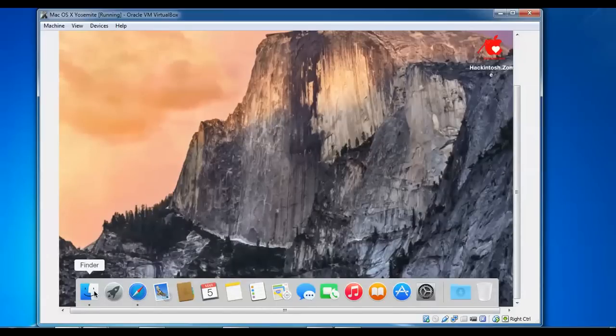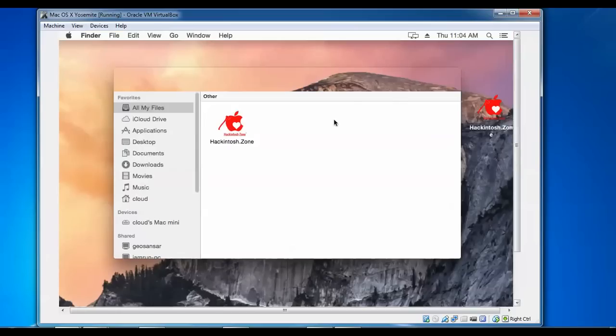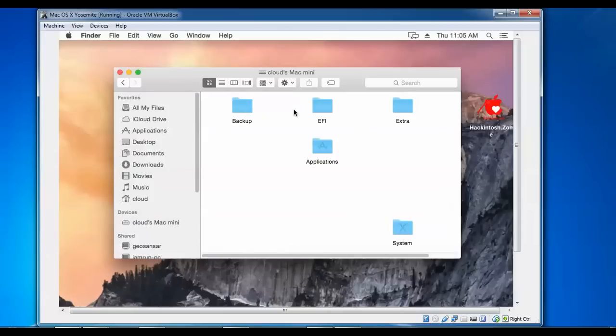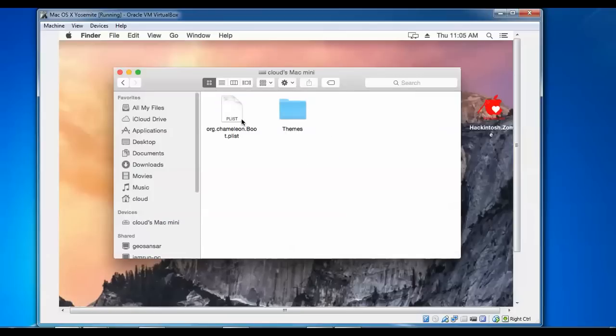Then you need to come down, scroll down, and click on Finder here. After clicking on Finder, you need to click on the Mac OS device. You need to see on the device, there you will find your hard disk with the name of the installation. There you need to click untitled, because whatever name you have given for this installation, I have given untitled. So you need to double click on untitled, and there you need to open the Extra folder. Then you need to open the file org.chameleon.boot plist.